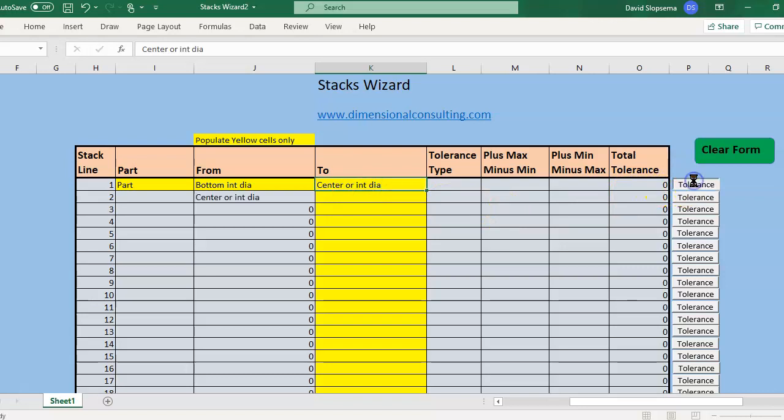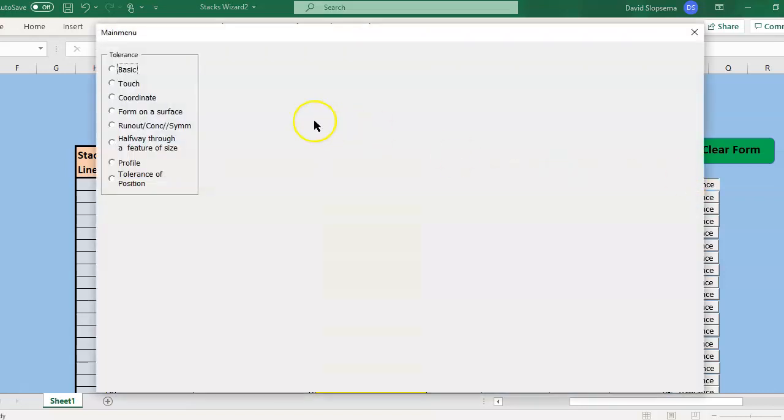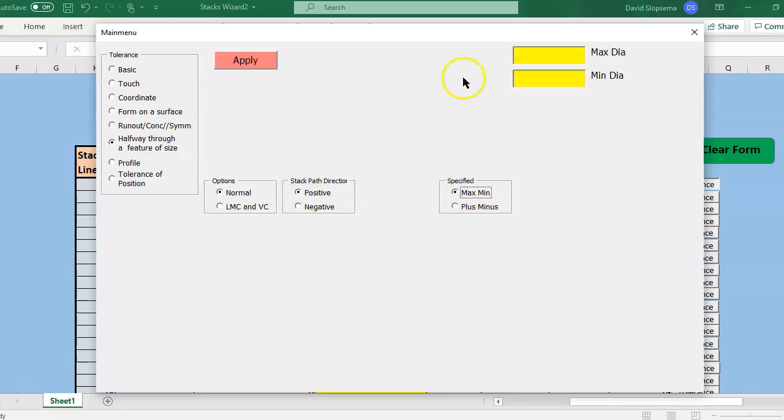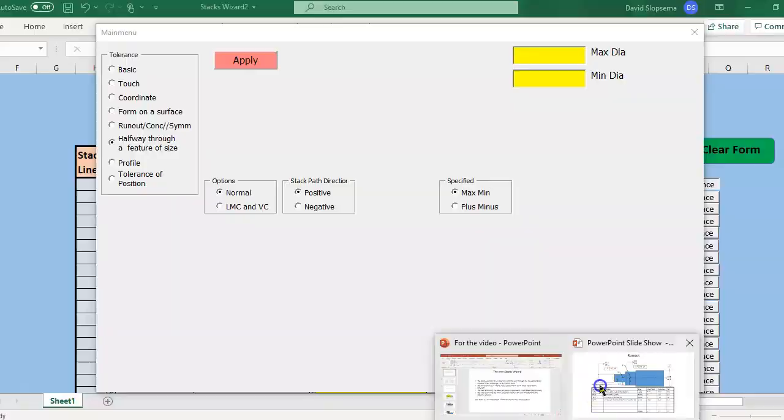And we go over here to tolerance. And we're going halfway through a feature size. Remember, I said it's always kind of a pain to divide by 2. So just to make it easier, I wanted to be able to input the numbers right off the drawing. So we go halfway through feature size. Again, it's just a normal situation. Our stack is going in a positive direction for that step. And we've got a max min tolerance. So it wants to know what's the max diameter and the min diameter for that step. So let's take a look.